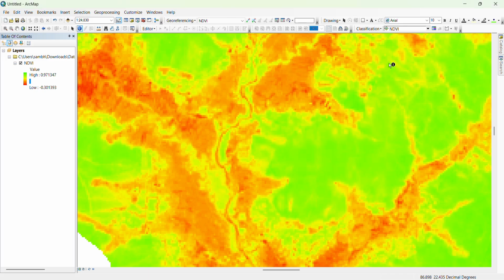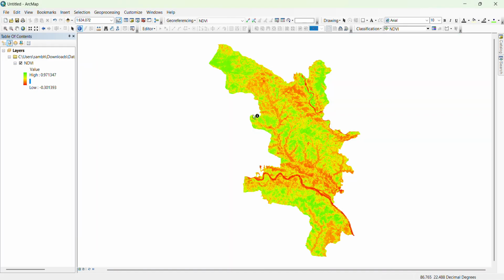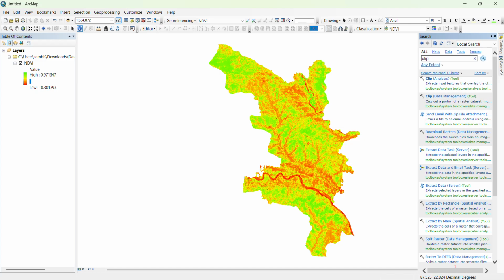So our first task is to reclassify this NDVI image, which is important to do forest fragmentation analysis in ArcGIS. So you can go to the search bar and search here for reclassify.